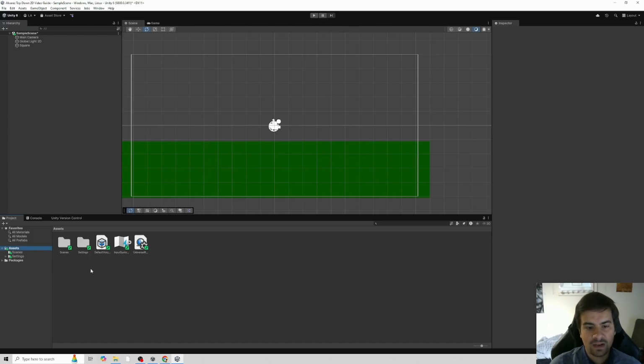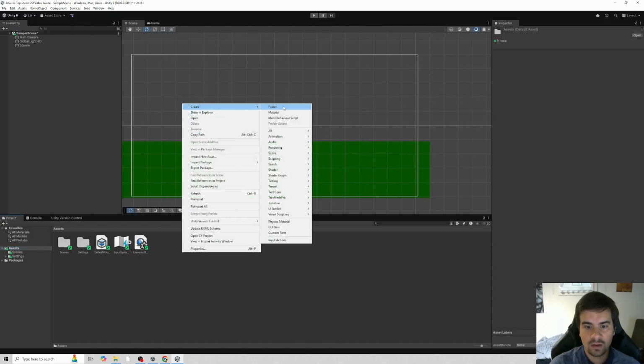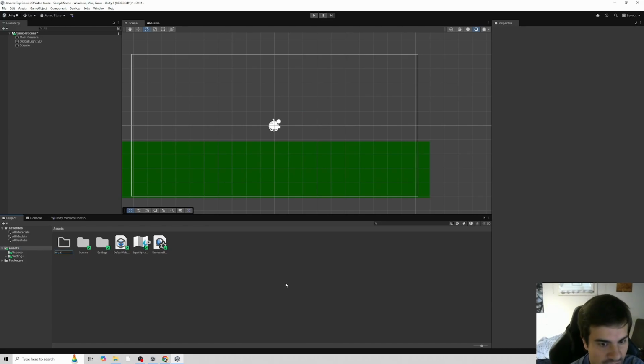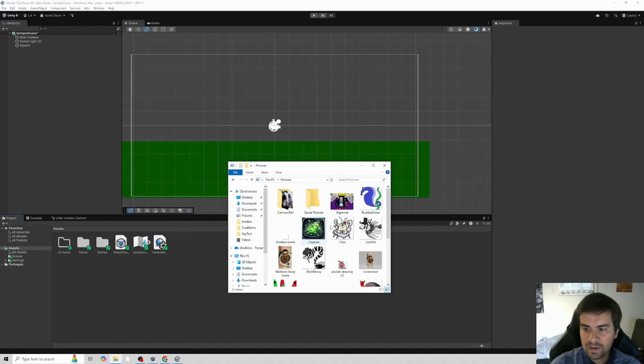So I'm going to add a new asset. In my assets folder, in my projects window, I'm going to create a folder, and I'll call this art assets. And now I can go to my computer files, and maybe I can drag in some pictures from my computer. Maybe I have this little crab guy, put him in my art assets.